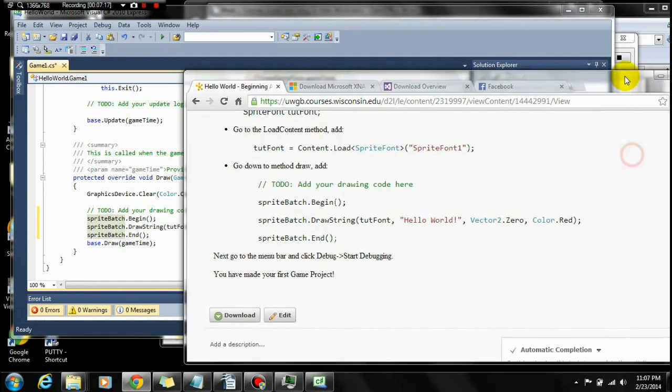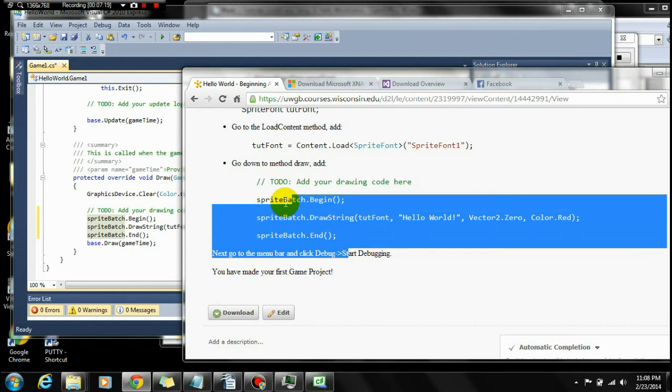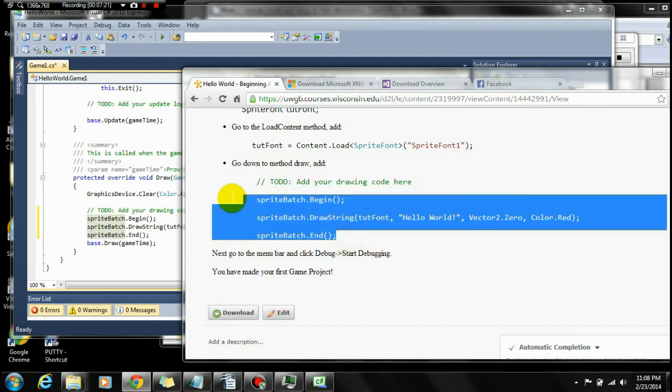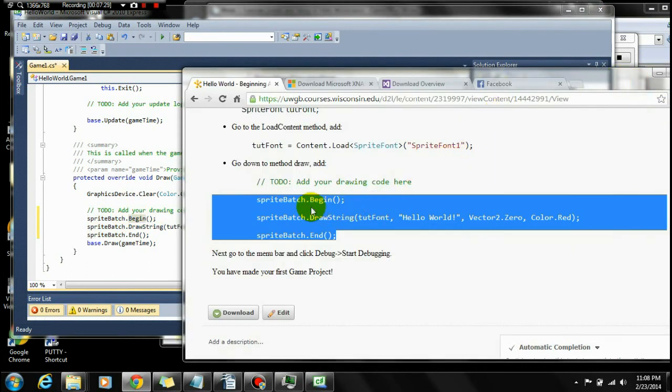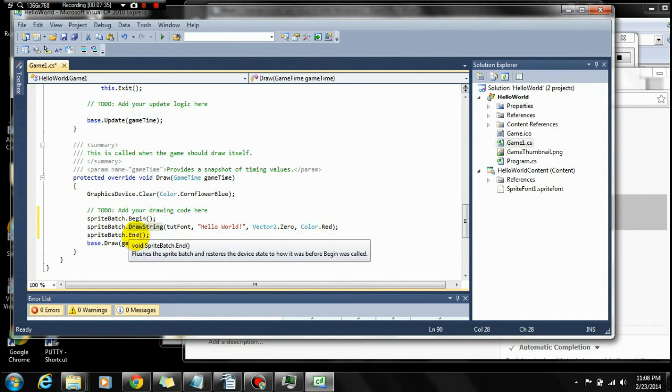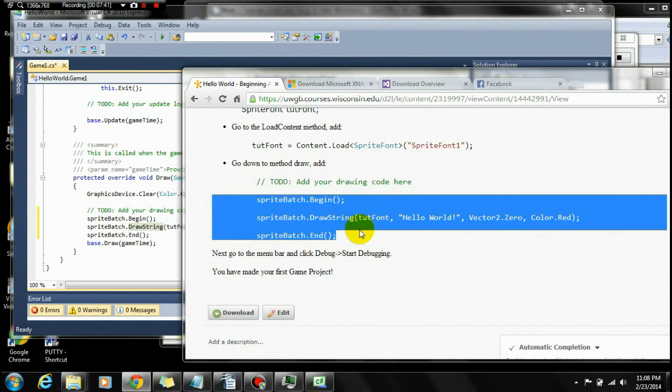That's exactly what it says in the README file here for this third video. Basically, if you copy and paste this, you're good to go. I accidentally put some parentheses in there. It happens. But anyway, this is the code we want. Sprite batch.begin, sprite batch drawString, and then end, and then base.draw. This just calls the base class, and we'll get to classes and inheritance a little bit later.